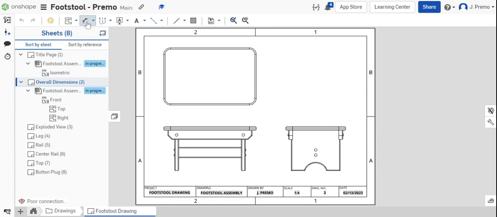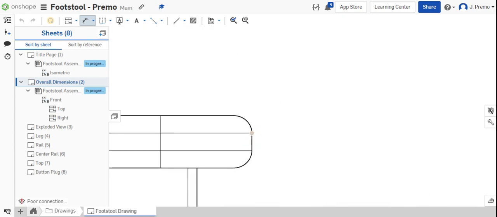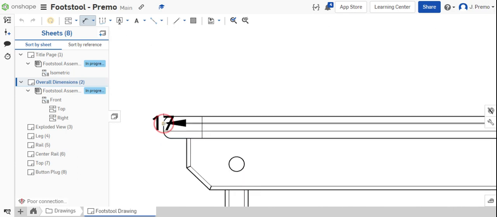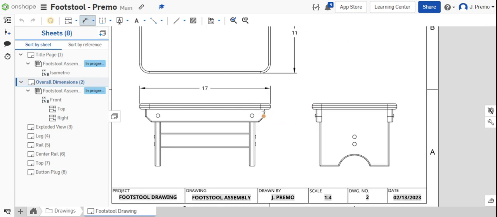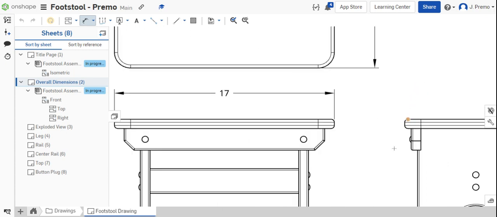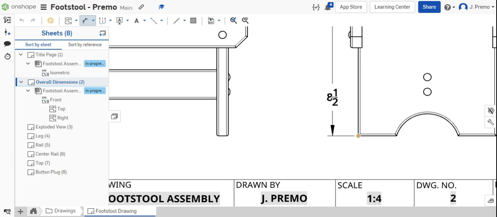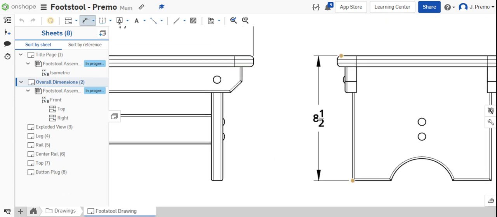Use the dimension tool and start by dimensioning the overalls of the project. We'll do the overall width first. The overall length. The overall height, and then we'll also show from this rail to the top of this rail is 3 1/4.